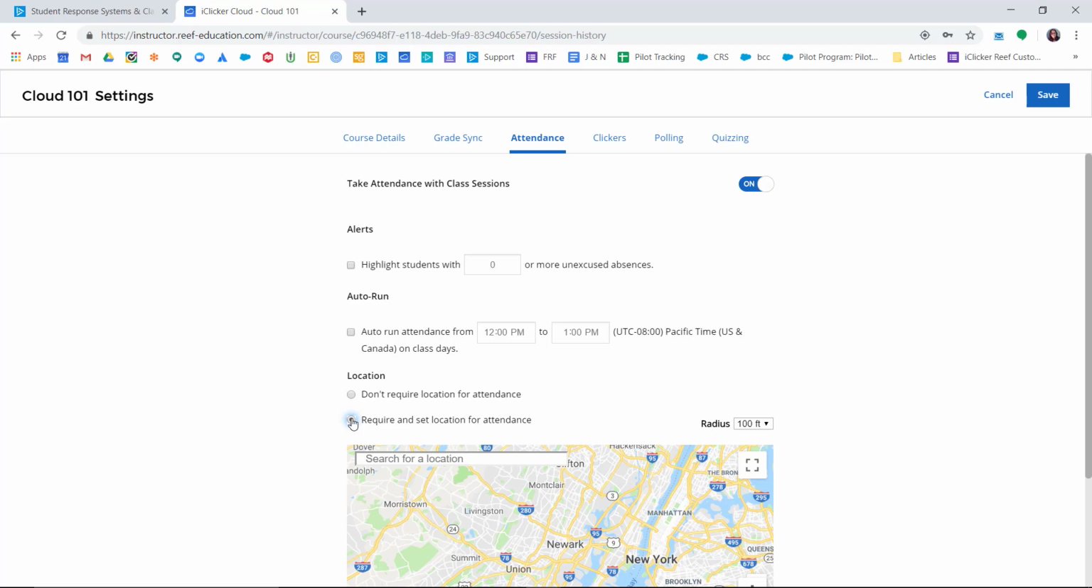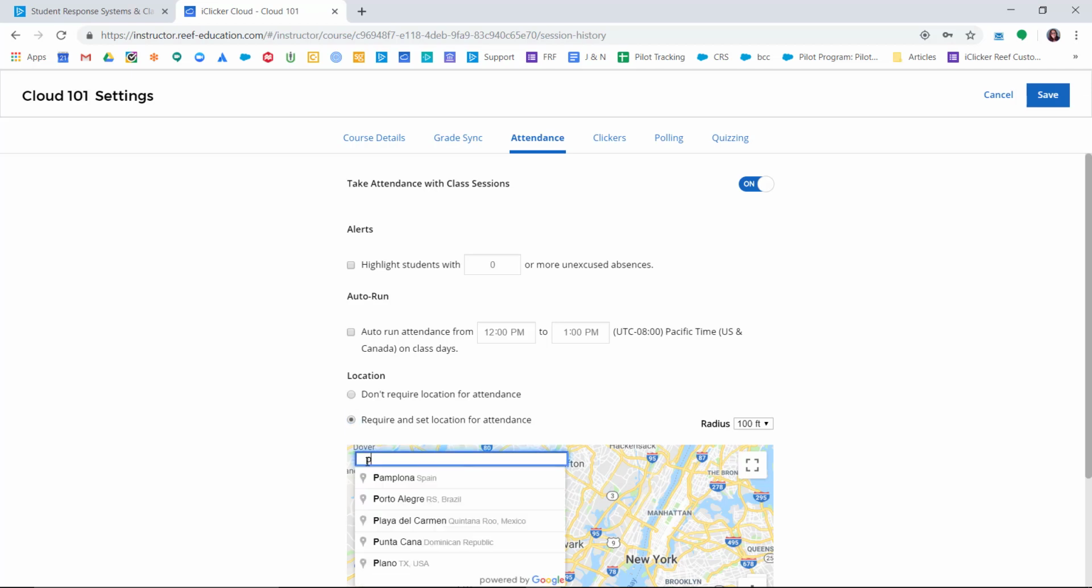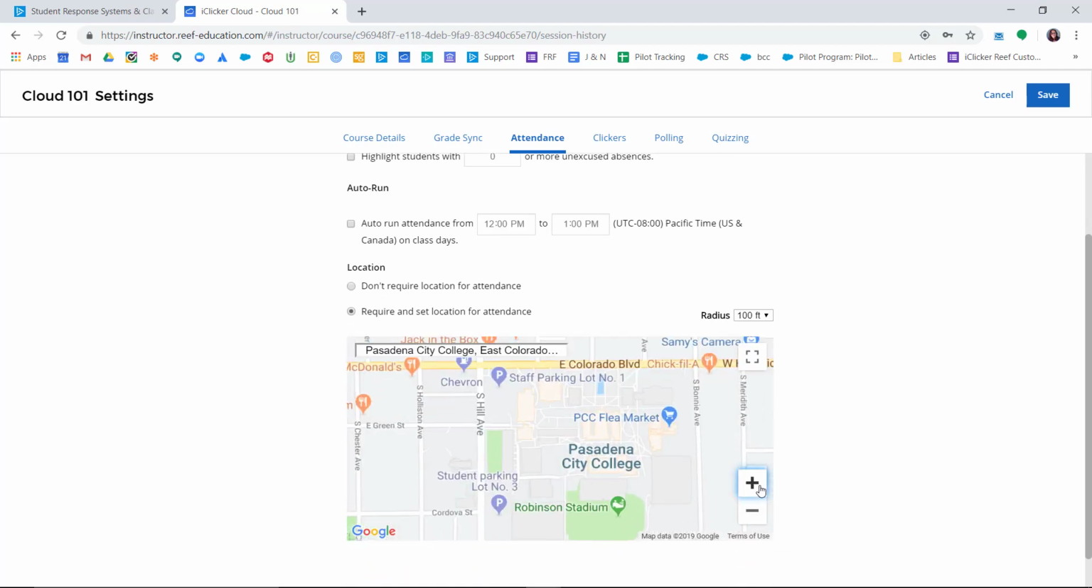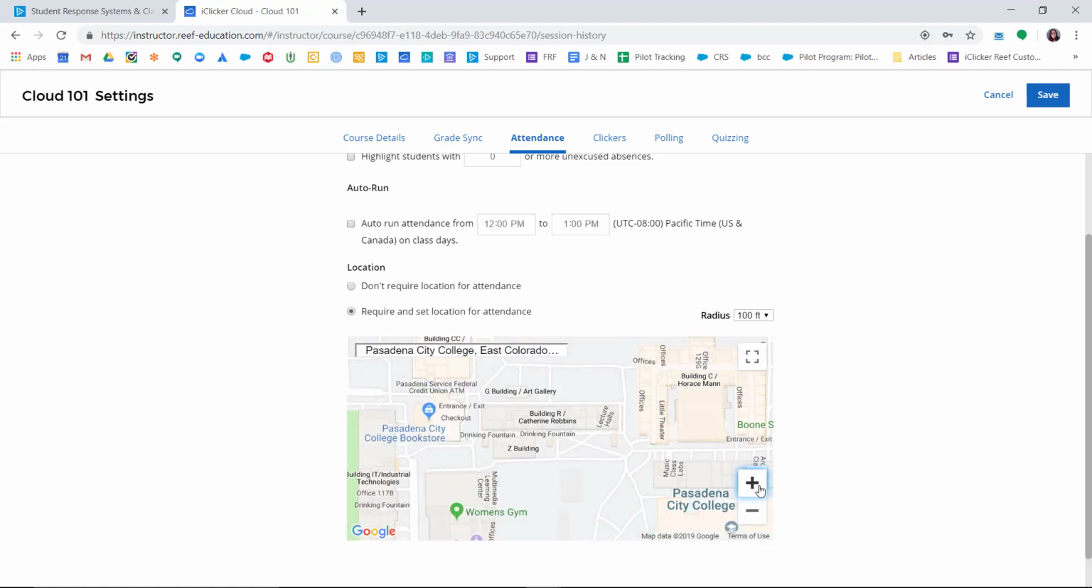If you are not able to share this information, or your course is in a different location than where you currently are, you can manually select your location by looking up your campus, and then zooming in on the location. Place the blue dot in the spot that best represents your classroom. Then you can change the radius. We recommend starting from a large radius and then working your way down as you get to know how geolocation behaves with your classroom. When you're happy with your attendance settings, you can move on to clickers.